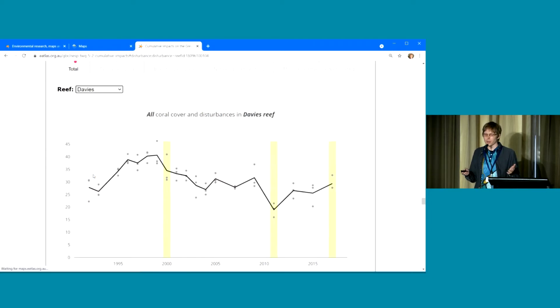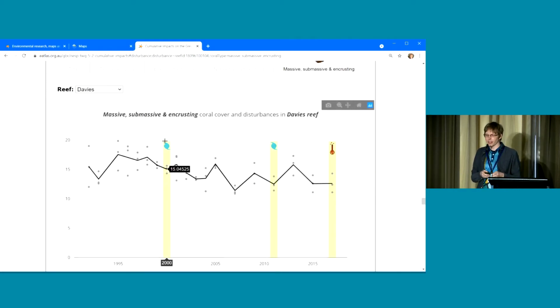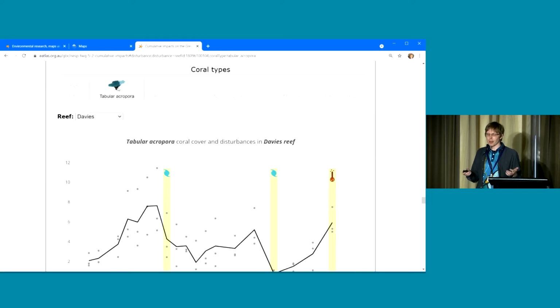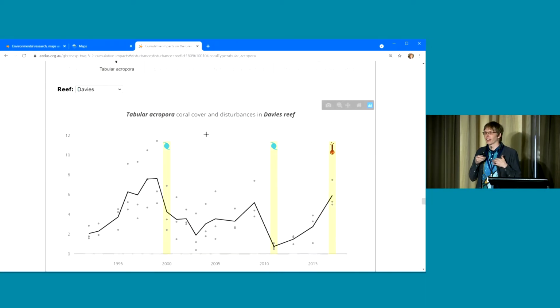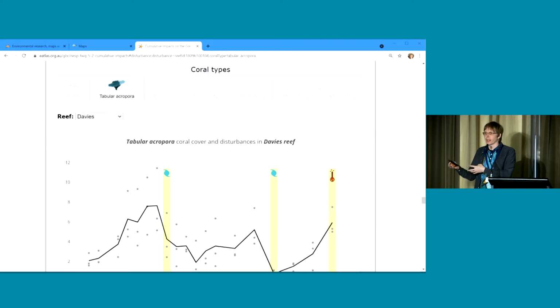So if we look at one particular reef, Davies Reef, we can see that if we look at the massive corals, those cyclone events didn't actually do a lot to the massive corals, but if you look at the tabulate corals, you can see that they had quite a different, big effect. So these interactive elements allow you to tell stories where you have lots of data and you're trying to tease out the different stories that can be told with that data.